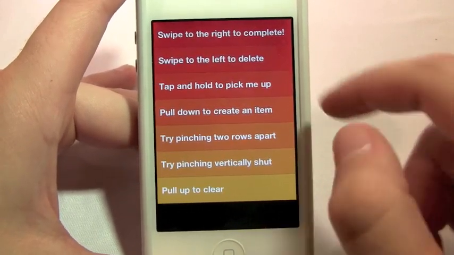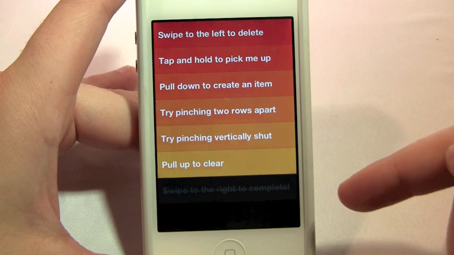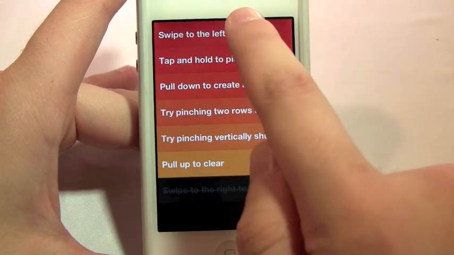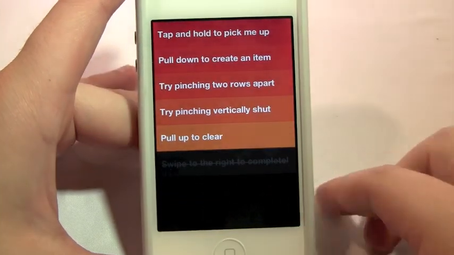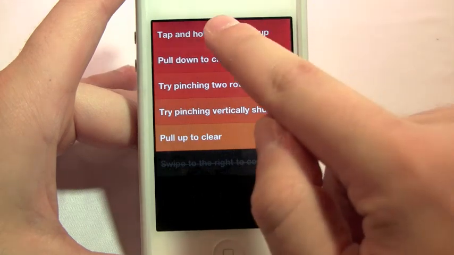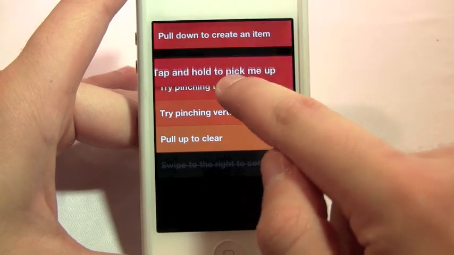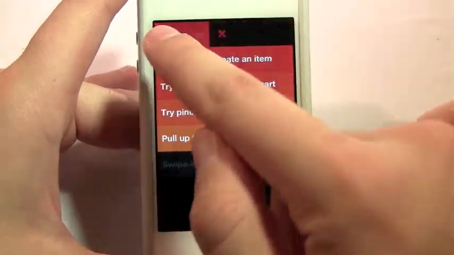So swipe to the right to complete an item, and that will just send it right down to the bottom of my screen, as you see right there. But if I want it to be completely gone, all you do is just swipe it to the left, and now it's completely disappeared. Tap and hold to pick an item up, and now you can actually move that item anywhere you want to, as you see right here, but let's just get rid of that one.